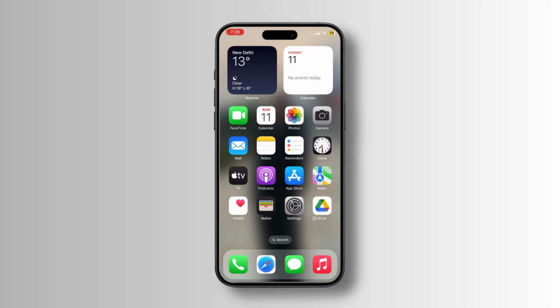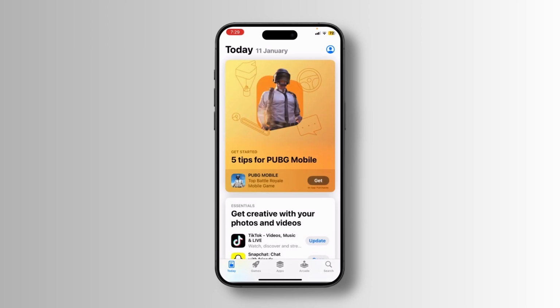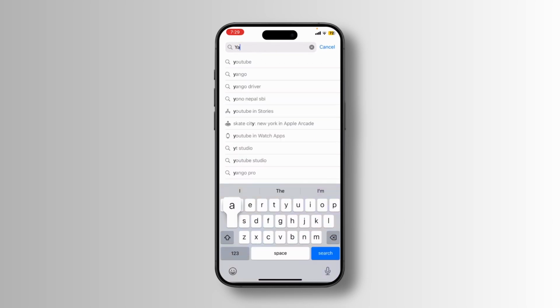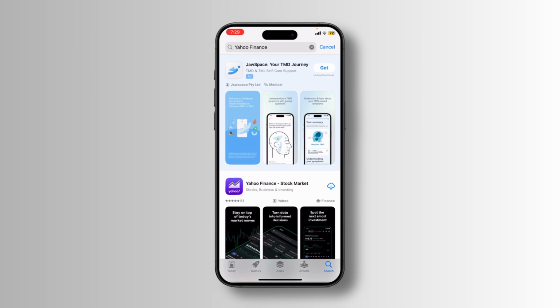First, open the App Store or Google Play Store. Within it, look for the search icon at the bottom right, then tap on it. Next, tap on the search bar at the top and type Yahoo Finance. Once typed, press search and you will see the Yahoo Finance app appear in the result.